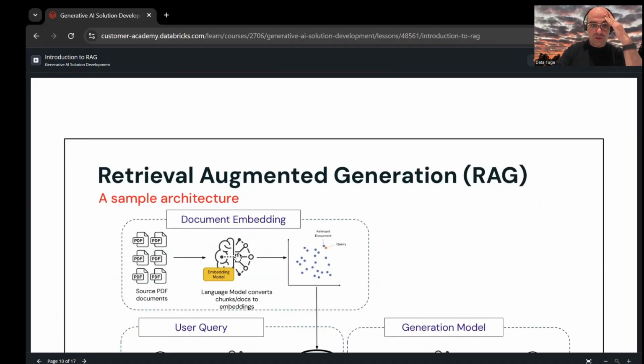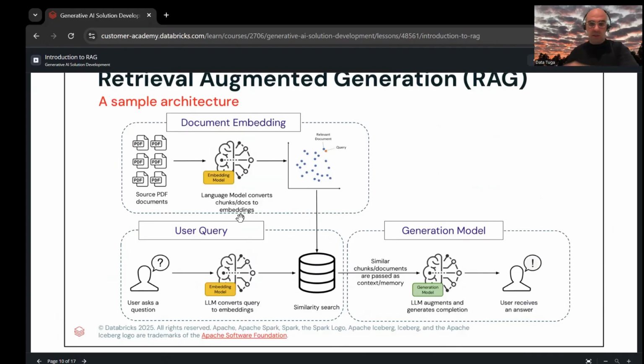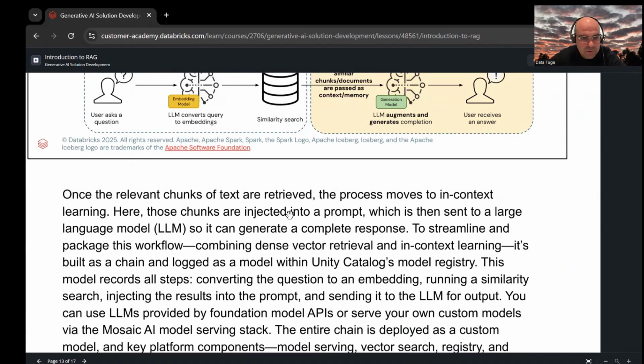Next slide. So here we have then a document that is embedded. Here we have documents. We do the embedding model. We got the vectors. We have some similarity. We get the similarity search. The user asks a question. Then similar chunks or documents are passed to the context, and then the final model provides the answer to the user.